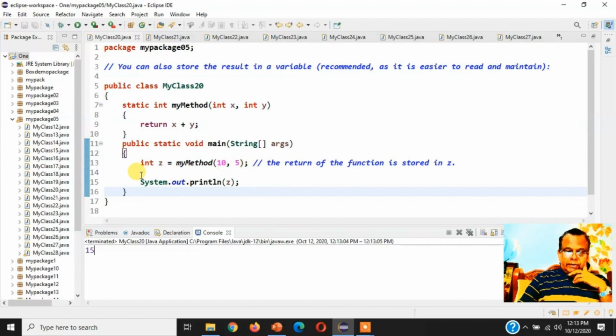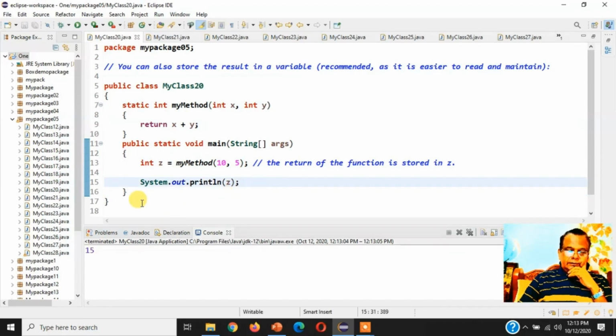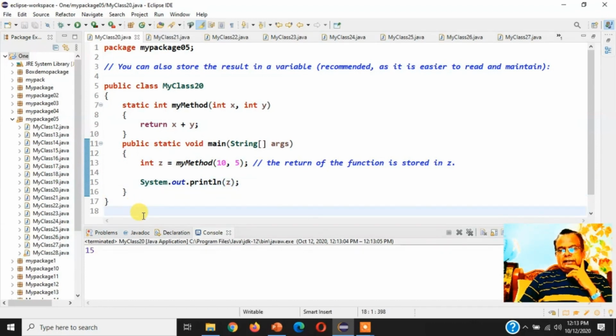That means my method 10 comma 5, its return will be 15. That is now assigned to z. The value 15 will get assigned in z. That's it. System.out.println z. So you are getting the output as 15. Very simple. This approach is the most ideal approach for programs which involve return. Okay, fine. We will now come to an end.